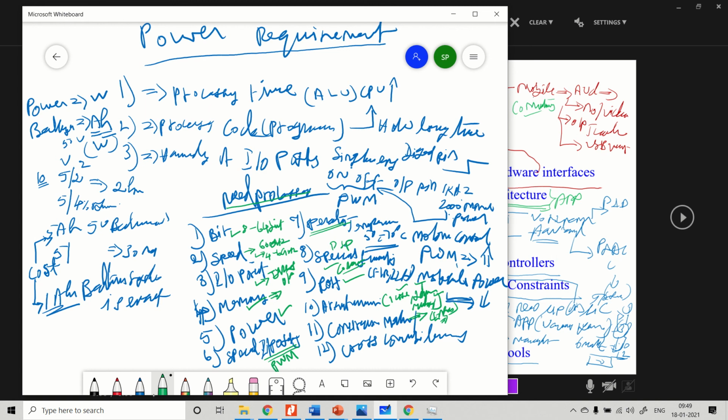Next is whether cross compilers and an IDE, that is an integrated development environment, an in-circuit emulator, and a debugger are available or not. So these are all the points to be considered for the selection of a processor.